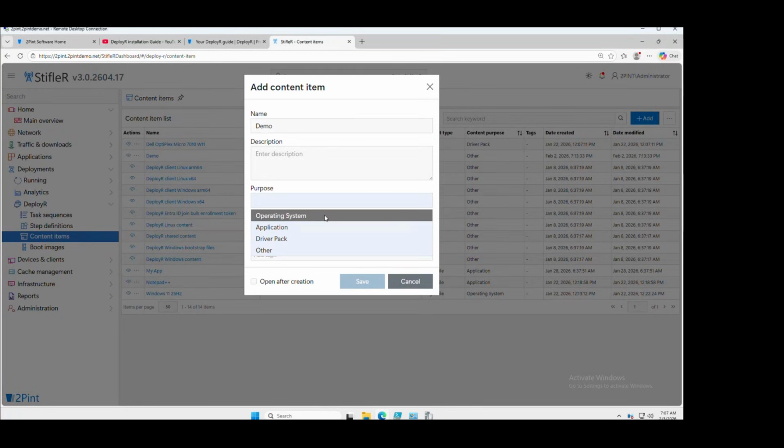For operating system, you're going to load an install.wim that you're going to use to deploy. For application, these might be applications that you want to install during the task sequence, just like you would with MDT or OSD. Same goes for driver packs, although we do some really nice driver pack matching that we'll get into in a bit. And then other is if you have an other content item where you're referencing scripts, tools, or utilities, you can create a content item for those as well. So it's nice and simple.